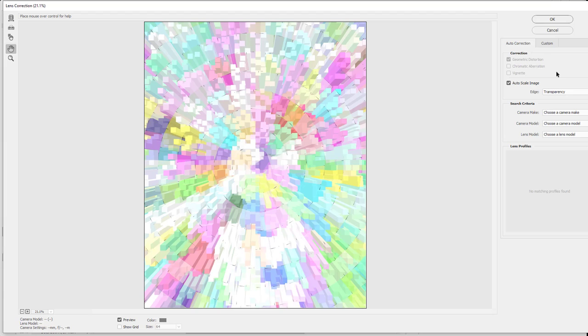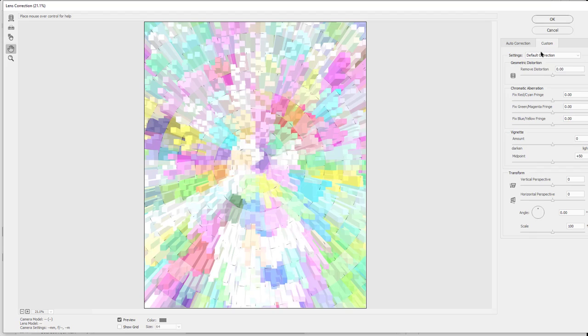So first you want to turn off all the auto corrections and go to the Custom tab. So let's turn off all those. Well, we've only got the one, that's fine. And now we'll come over to the Custom tab. And under there, we can add the vignette, or we should be able to. All right, default, there we go. Geometry, okay. Transform, all right.